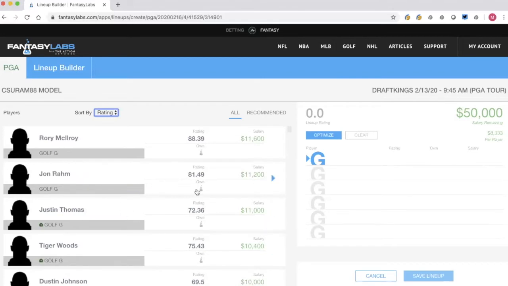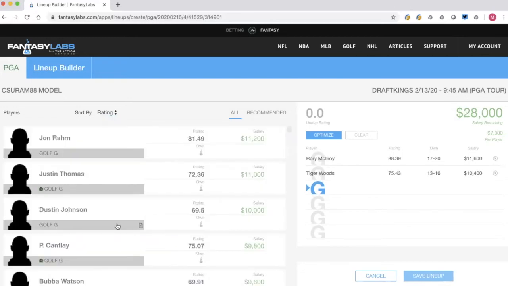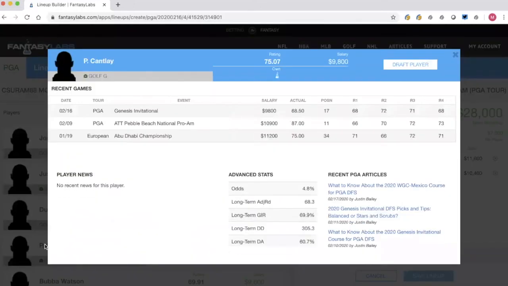So once you have determined how you want to look at your players, you can add them to your lineups. So let's say we want to go with Rory in this lineup and we want to put Tiger in this lineup. You would just click on this little arrow here. If you want to look in depth on the golfers and get a little bit more information, you can click on their names and it is going to pull up their recent results.